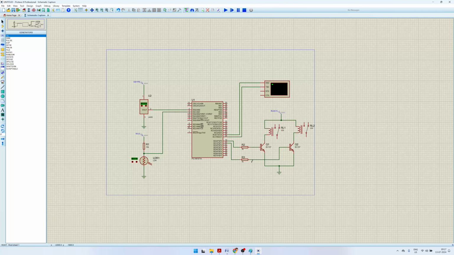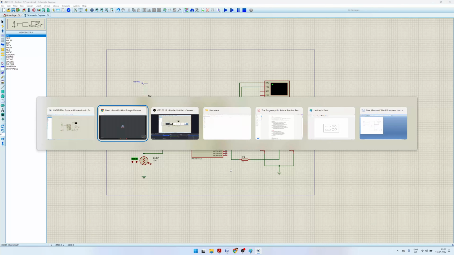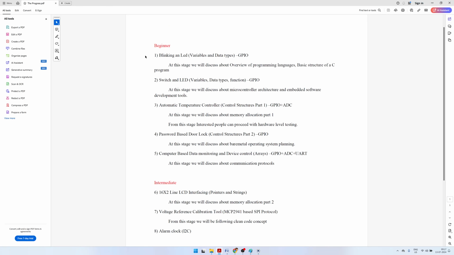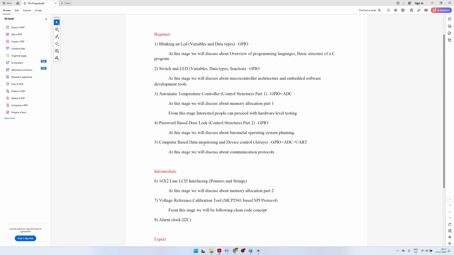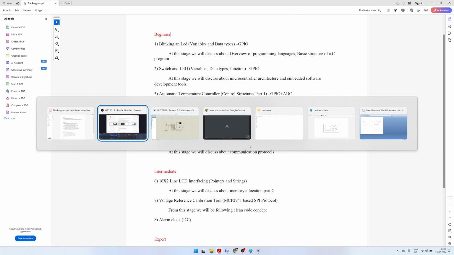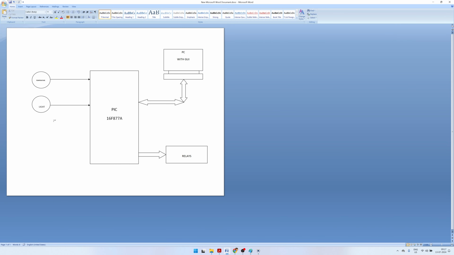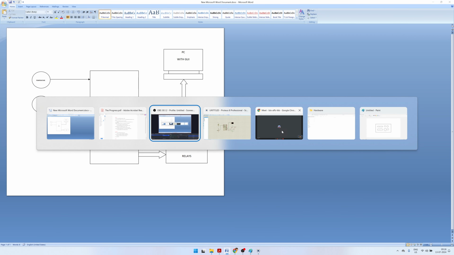Yeah, I already started explaining here. It was recording. So this is our last project in beginner stage. It's a computer-based data monitoring and device control. So the thing is that we will have these kind of sensors, temperature sensor, light sensor. Okay, wait, I will share that.